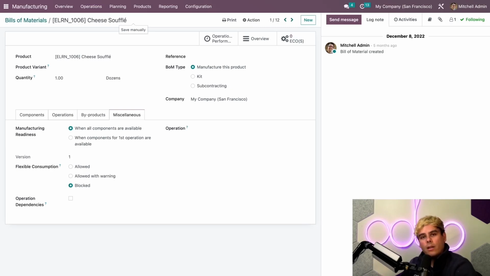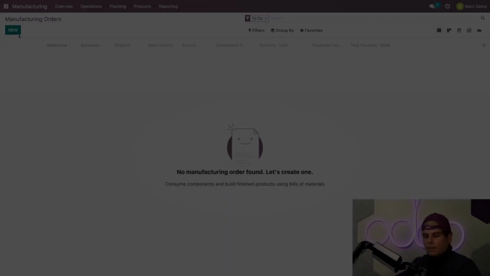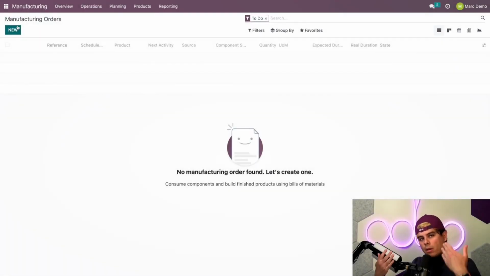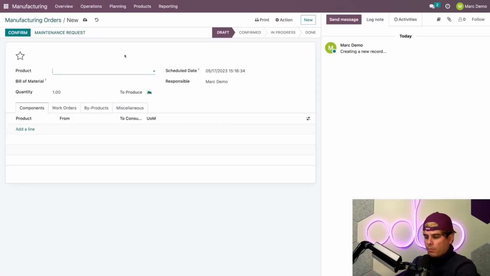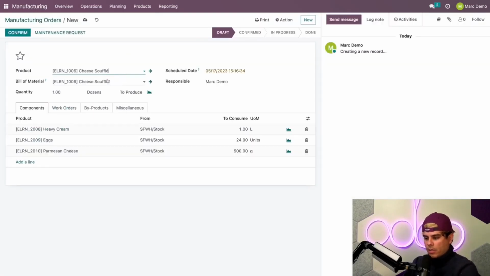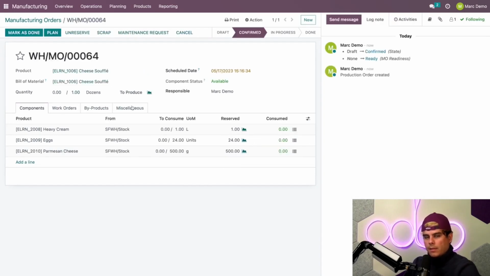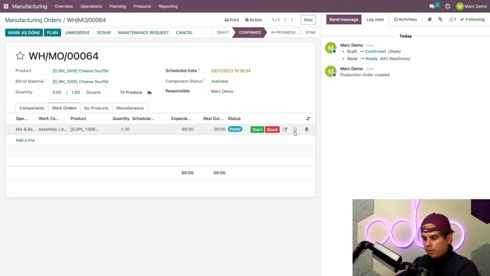Now, let's see what blocked flexible consumption looks like from a user profile with limited access. All right, Odoo, so here I am, Mark Demo, and we're going to go and create a new MO for that cheese souffle that the boss man wants. Perfect. Everything looks good. I better get on this immediately. So what are we going to do? We're going to go into work orders and start into our tablet view.